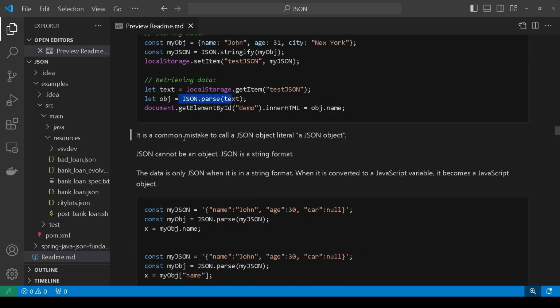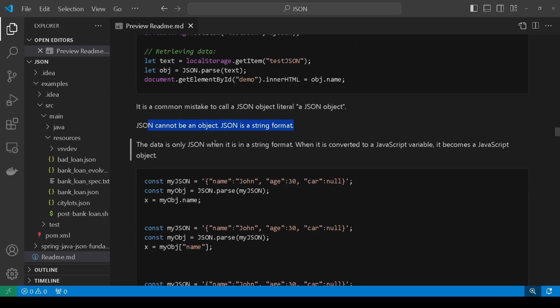Okay, this is a common mistake to call a JSON object internally a JSON object. JSON cannot be an object. JSON is a string format, so you should remember it. The data is only JSON when it is in a string format. When it is converted to a JavaScript variable, it becomes a JavaScript object.